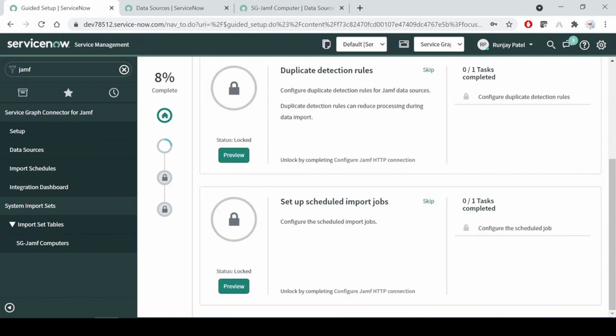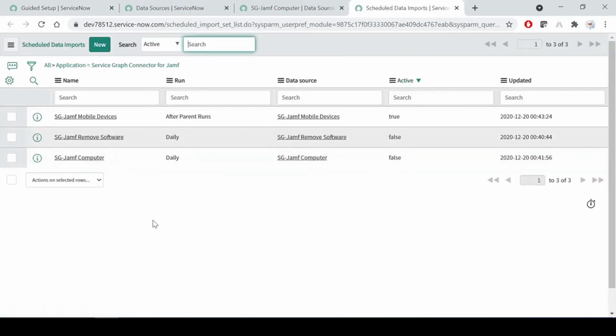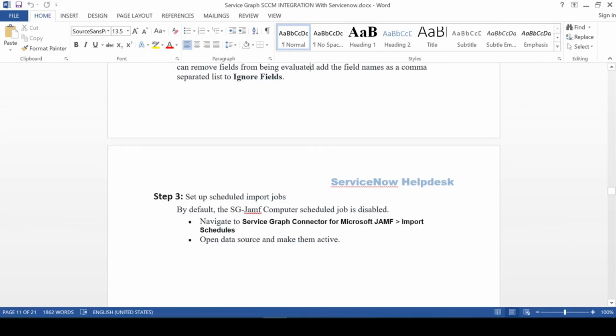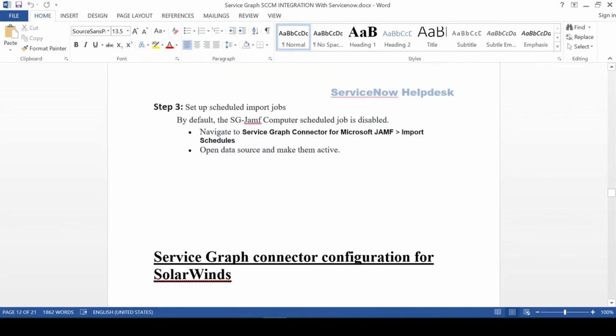Fine, and the next one is the schedule import. Again in a similar way you have to enable this. By default it is disabled, so you have to enable this schedule so that it will start importing data at frequent intervals. Fine, so this is the setup which we have to do. I have already explained this.